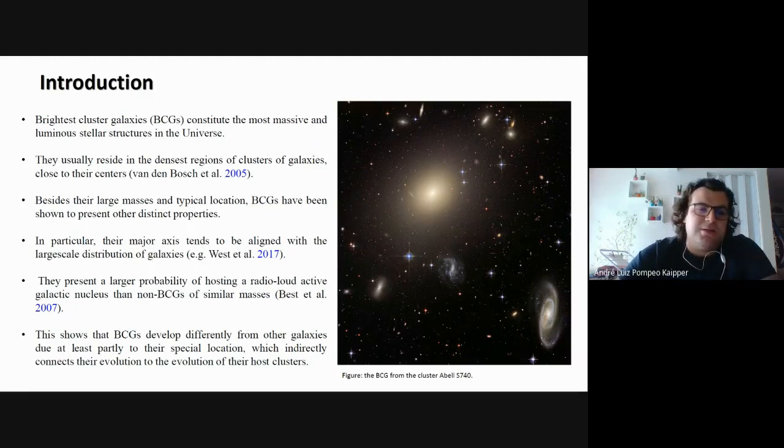Like their major axis tends to be aligned with the large scale distribution of galaxies, and usually they have a loud active galactic nucleus. So besides that, they have an extra component that we call envelope that only this type of galaxy possesses.